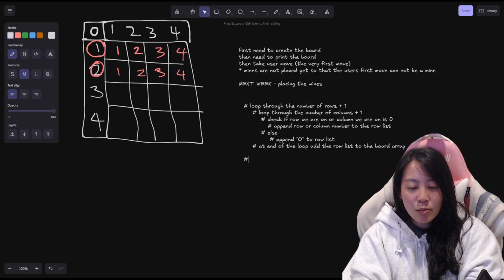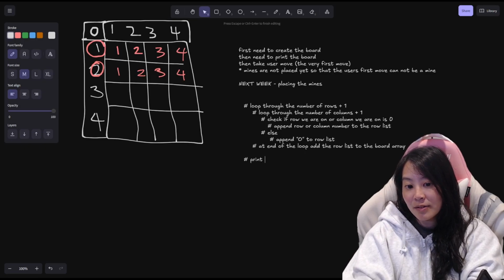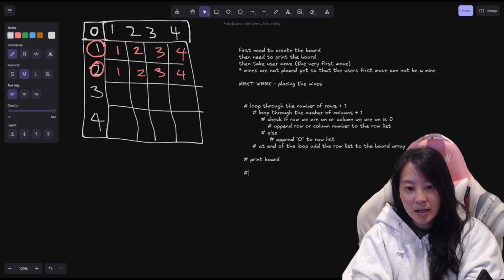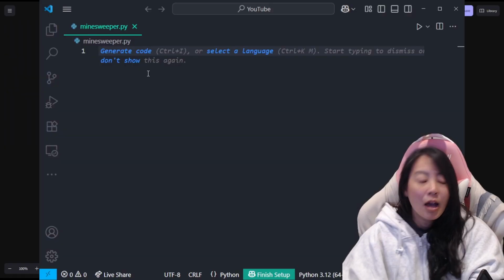So we also want to print the board. I'm going to create different functions for all of these. Okay, and then after that, we're going to take user input.